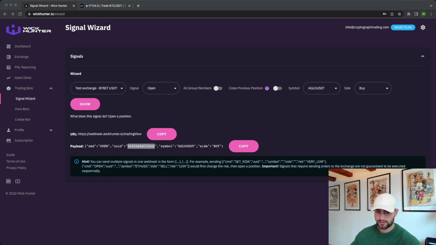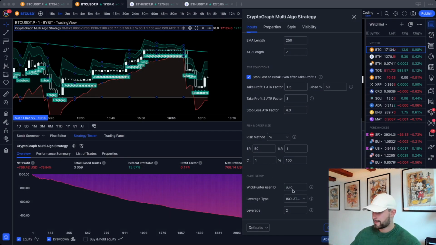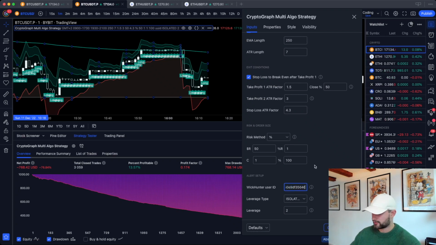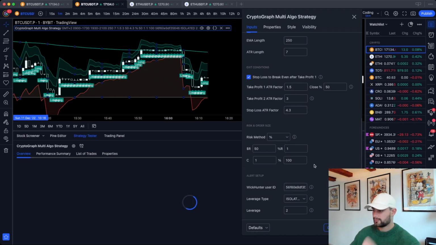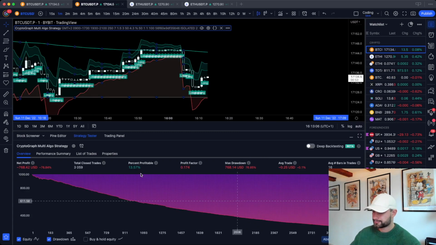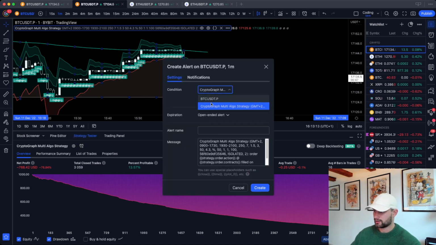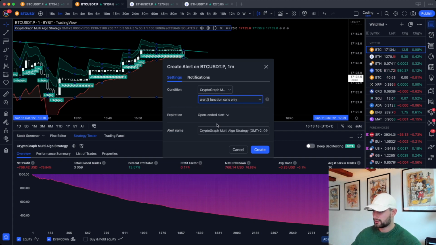Then you can go back to TradingView, paste the user ID in the field, and then that's it. Now you can click OK. And make sure to add the alert from the strategy tester interface, because that way it automatically selects the correct indicator. Then set it to alert function calls only. And make sure to just choose an alert name that you like.